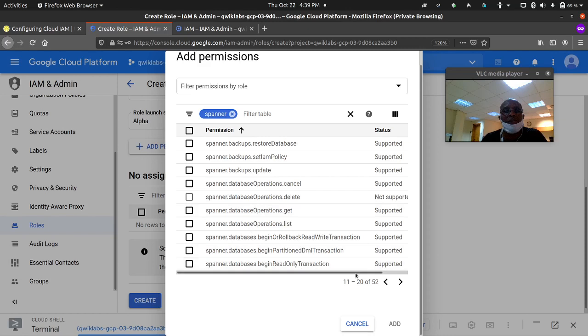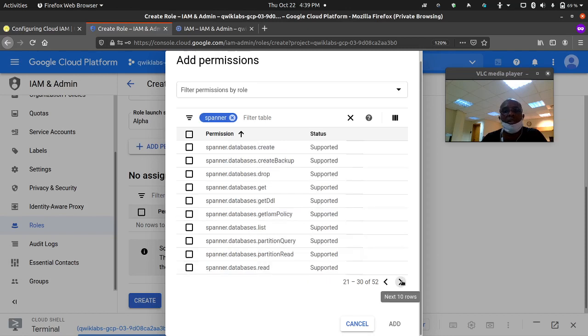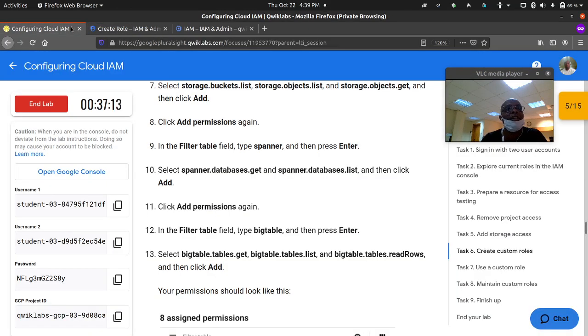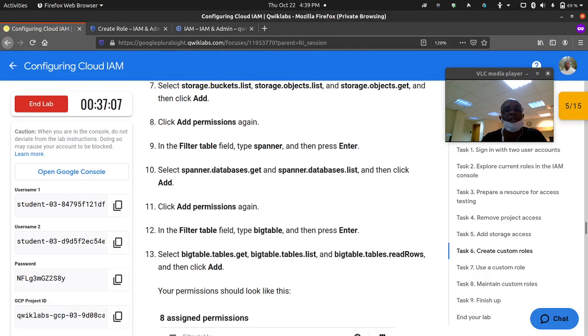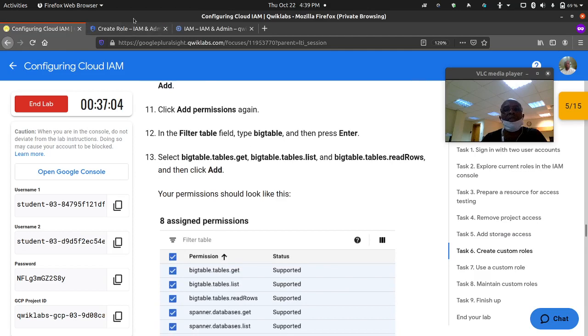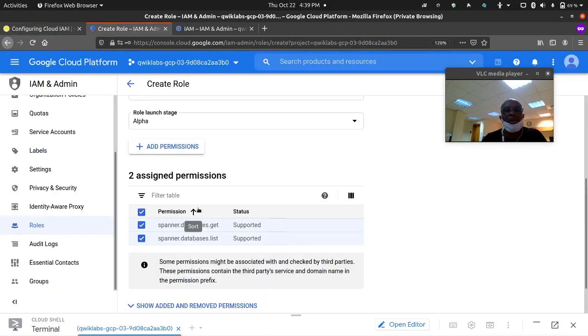Databases, let's go. Okay, let's go again. Okay, so that's get and list, and then what do we do? Click on add. Okay, so click here. All right, then we repeat the same thing. This time we type bigtable, add permissions.